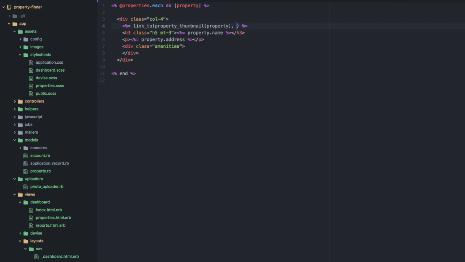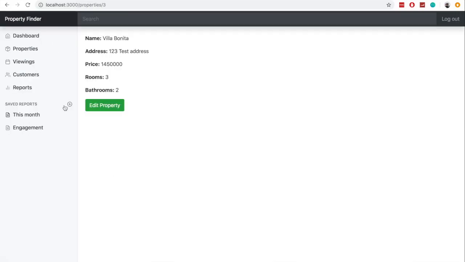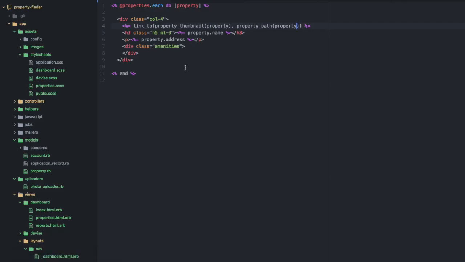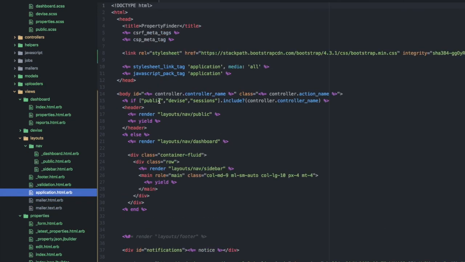So let's add a link around this thumbnail, and that's going to go to the property path. So that will show the show view for that property. However, right now our show view is like this. We have this basic details and the ability to edit the property. So we want to actually show the front end version of this page. So we want to see like the description of the property, the gallery, things like that.